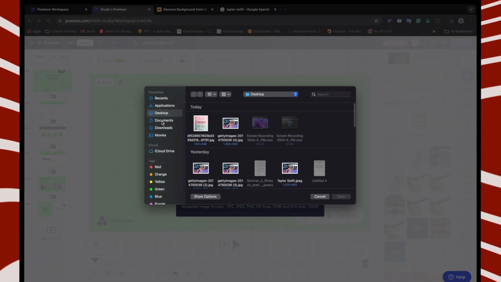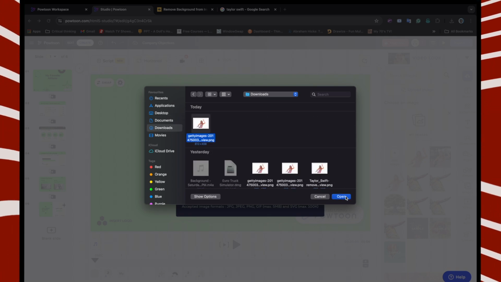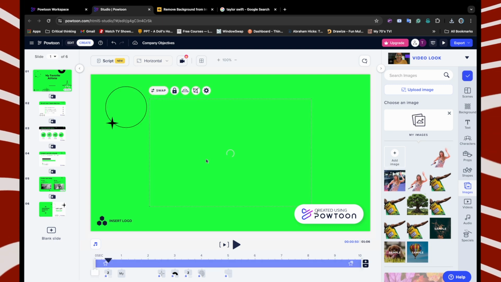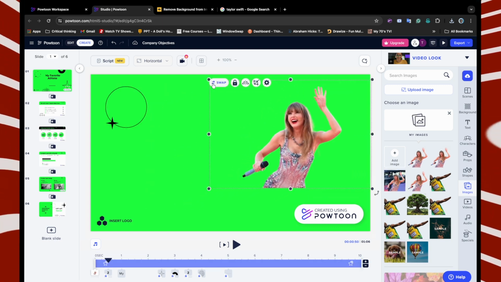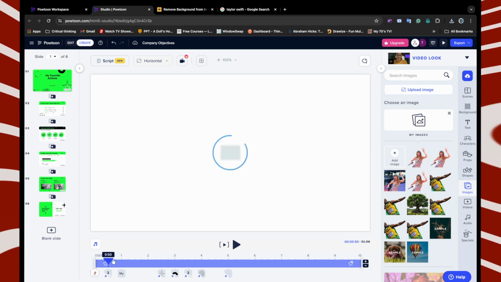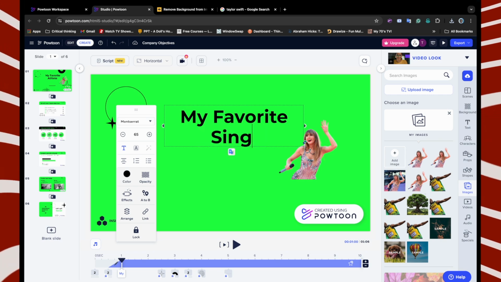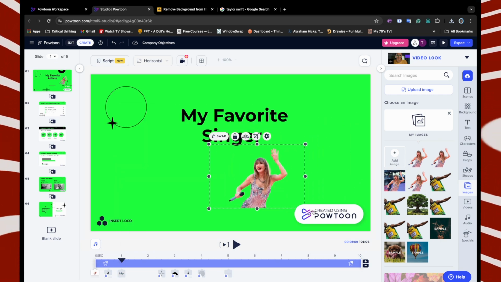As you can see, the background's already removed. And I don't know why it says my favorite athlete. I should probably change it. I'm going to put my favorite singer, and then I'm going to add Taylor Swift over here, and then voila. Let's see how it looks. So my favorite singer, voila, look at Taylor Swift, and then she disappeared.